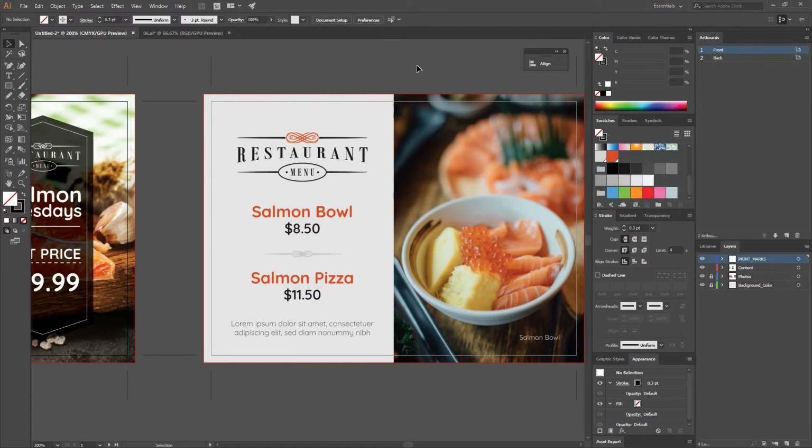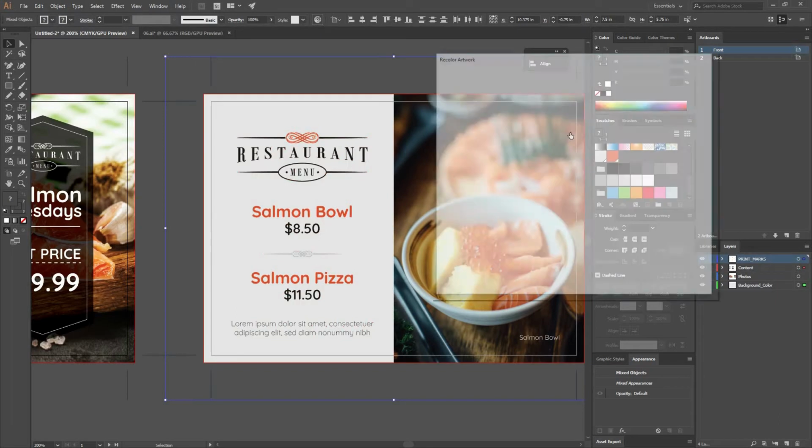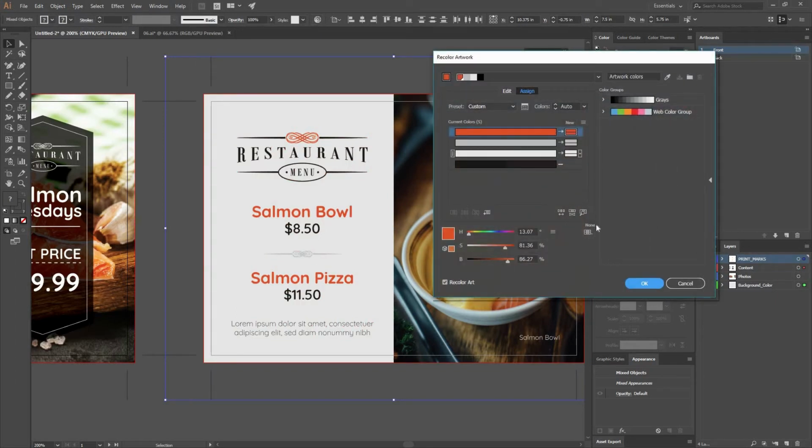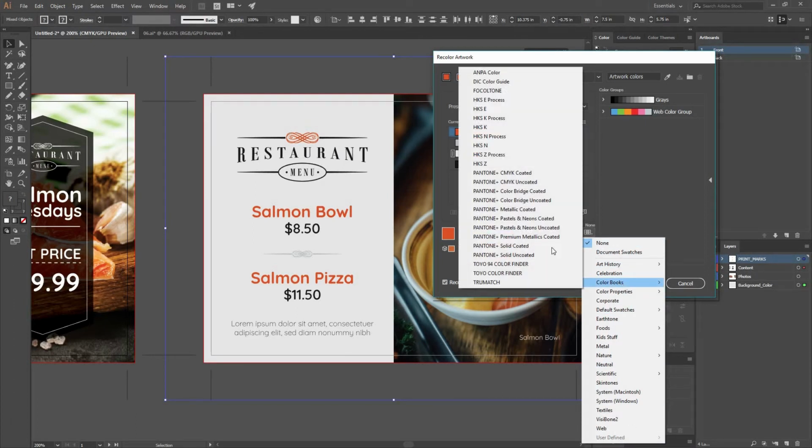Next, we're going to work with color, and so far we've been working with simple colors, just the ones that we thought could work. But maybe your printer asks for Pantone colors or some other book specification. So what you're going to do is deselect everything, select everything, and then go to Recolor Artwork. Then open here on this little icon, click, and you're going to find the color books. And here you have the different Pantone books as well as some other books.